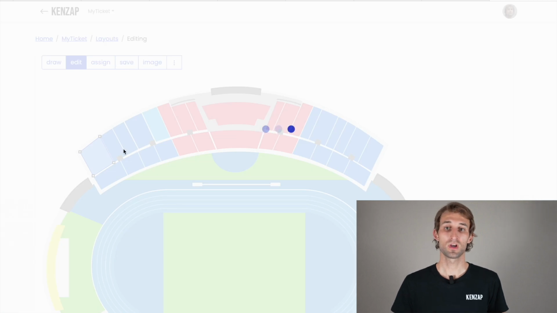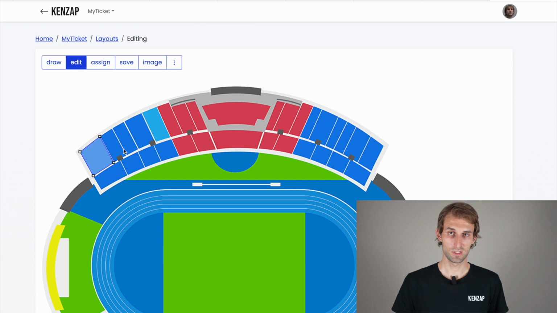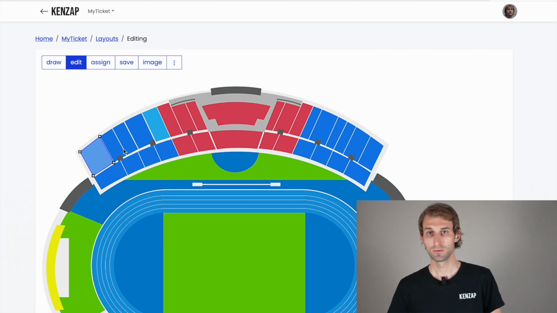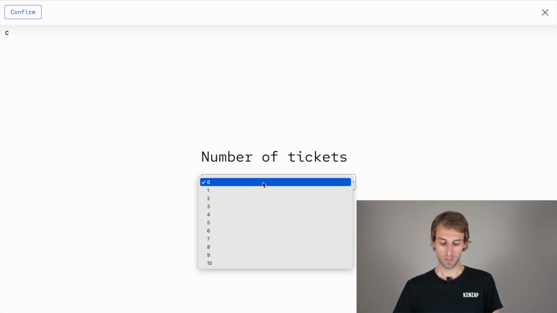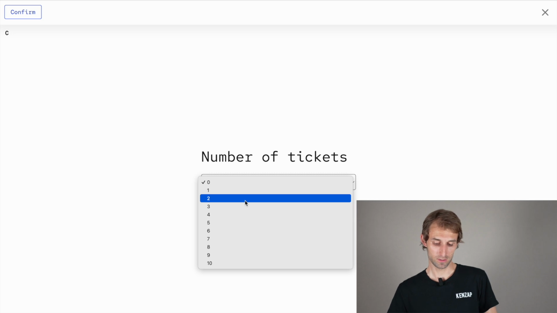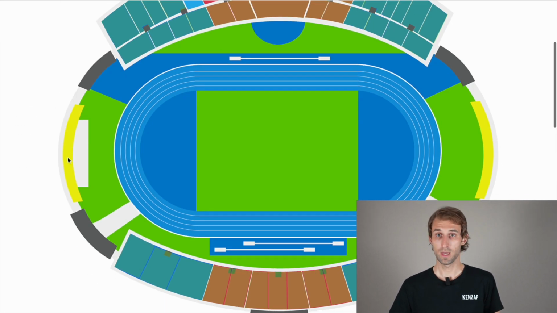Here's another useful configuration that I would like to show you. Instead of selling individual tickets, you can sell a number of passes to a particular zone without any seat reservation, the way it is represented right now. So for example, I'm selecting 3 tickets and I can go and check out and buy these tickets.